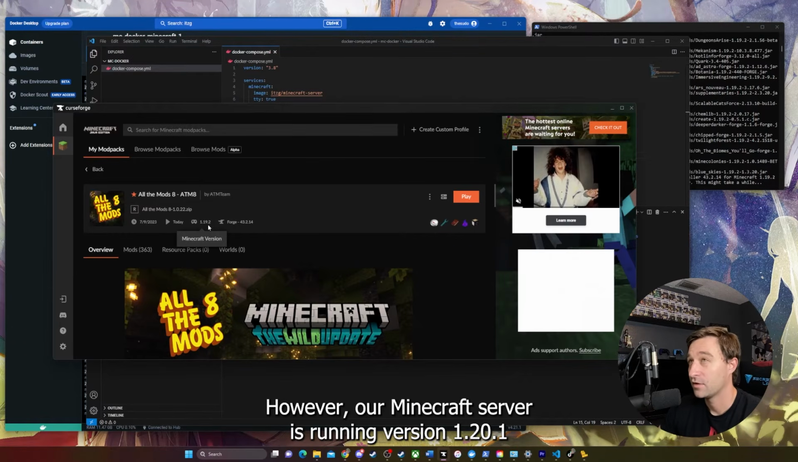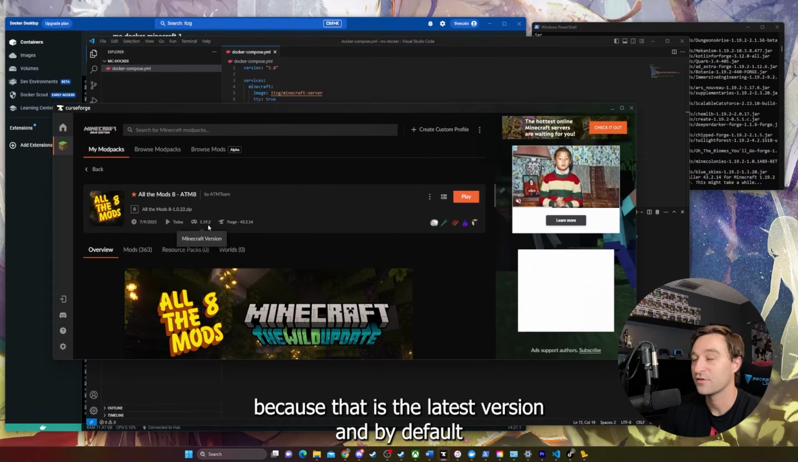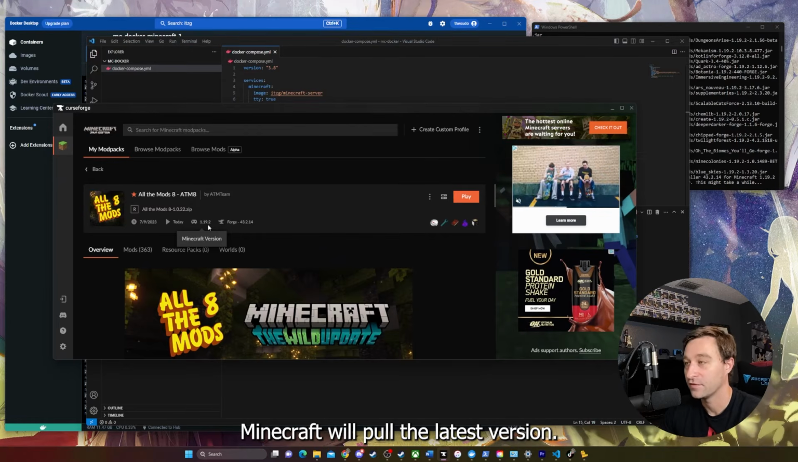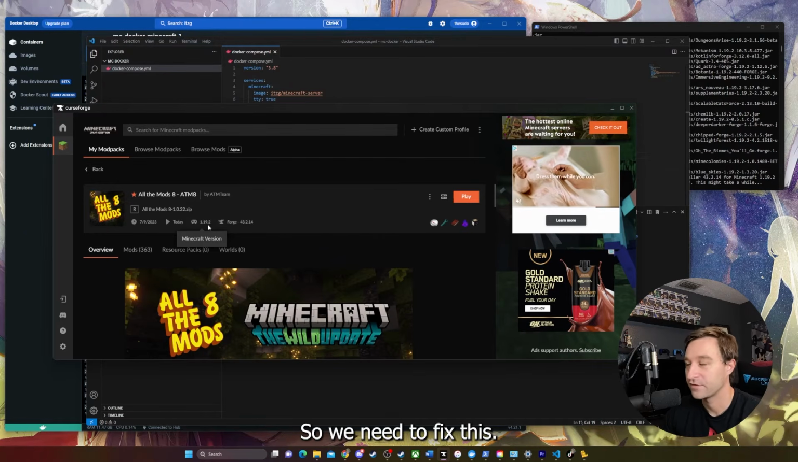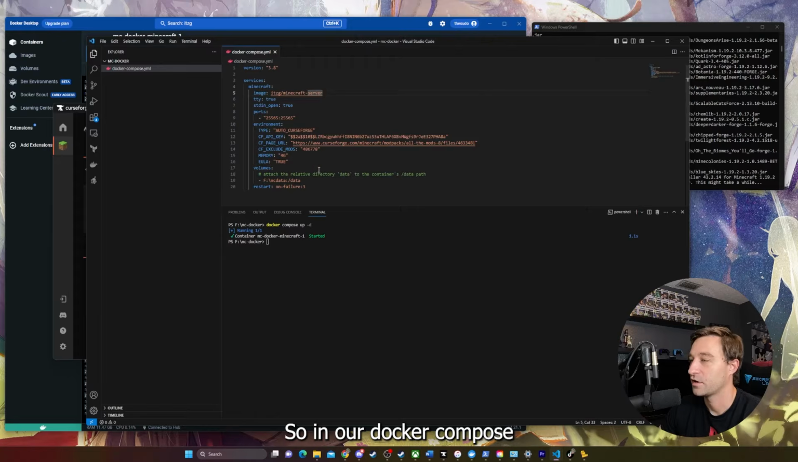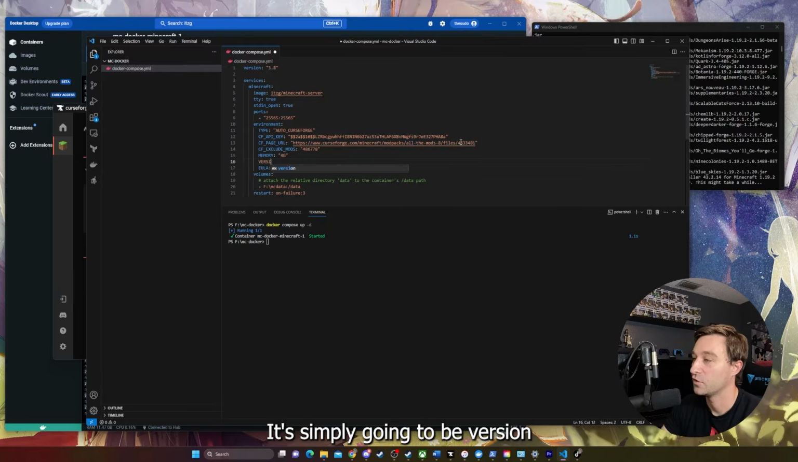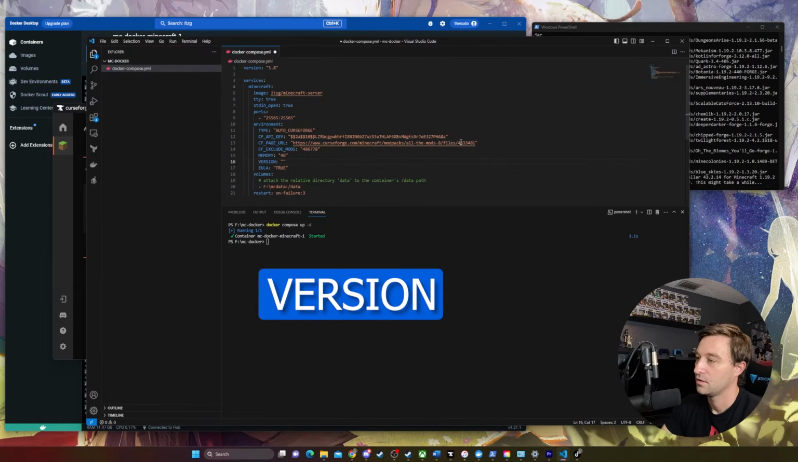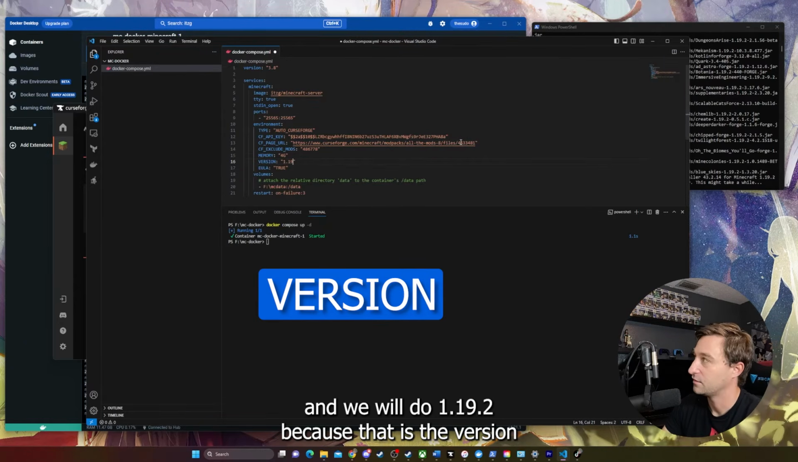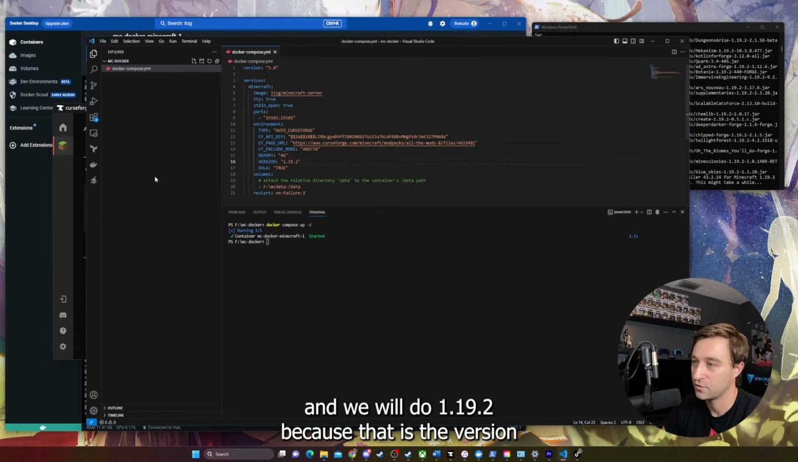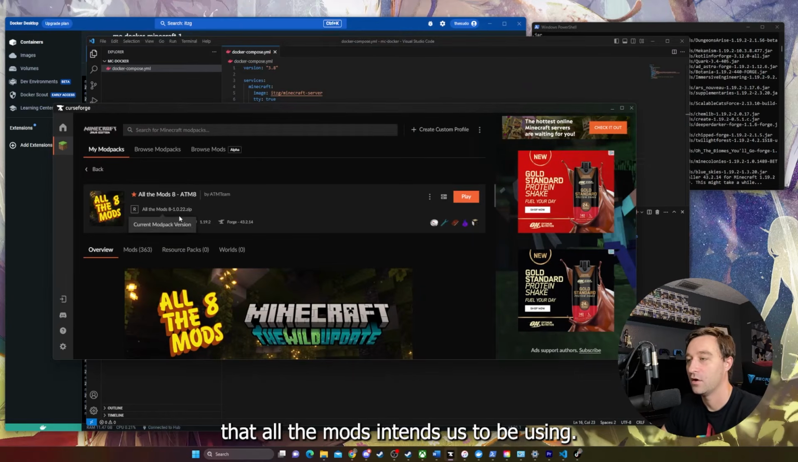However, our Minecraft server is running version 1.20.1 because that is the latest version, and by default Minecraft will pull the latest version. So we need to fix this. So in our Docker Compose file, we will add one final environment variable. And it's simply going to be version, and we will do 1.19.2 because that is the version that All the Mods intends us to be using.